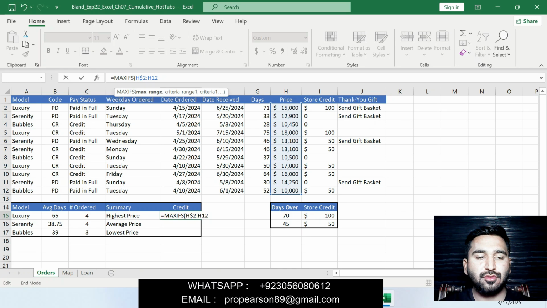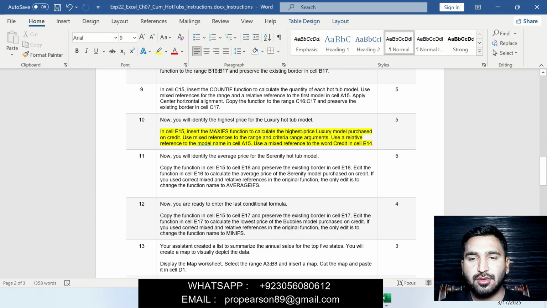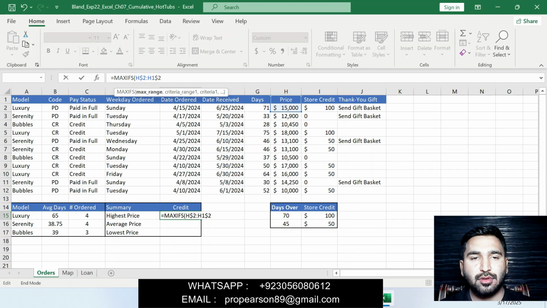Press Shift and click on 4, and the dollar sign will be added. And then A2, then A15. Then the second range is A2 to A12. Okay, A2 to A12 is the second range, and then enter here a dollar sign.